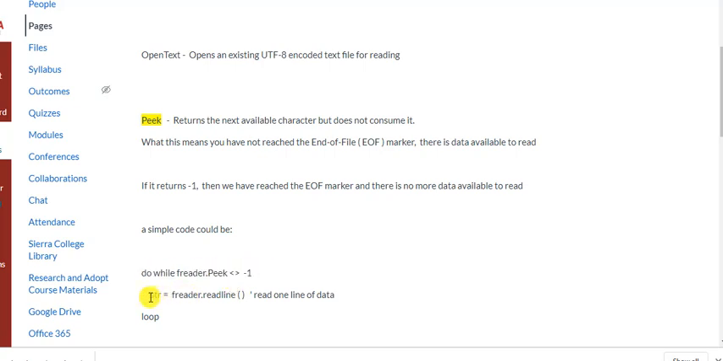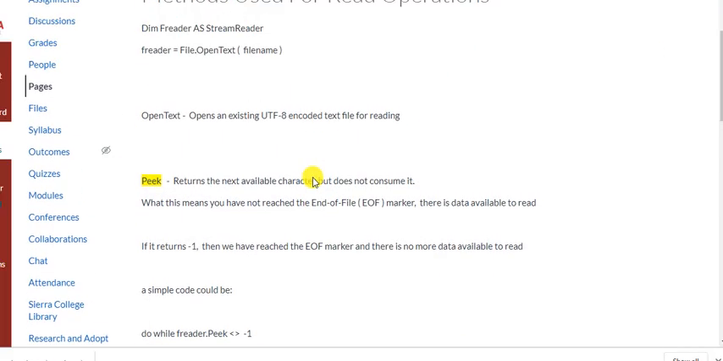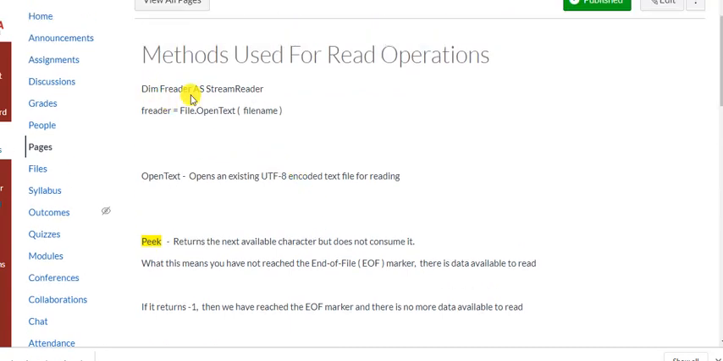So this is each line. We are going to read each line. So when we read each line, we compare against the text that he has entered. That's all. It's very simple, right? We read every line and compare against the user ID. So let's go ahead and simply copy what we have.